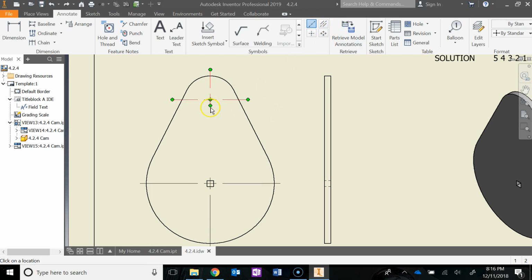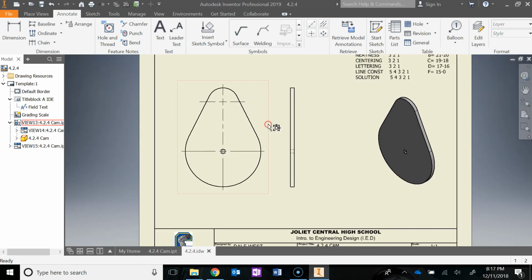Center line, left click, right click create. Something that's easy to forget. Remember to right click create when you're adding a center line. And for some reason I lost this, so I'm going to add this back in again. There we go. So now that's looking good.